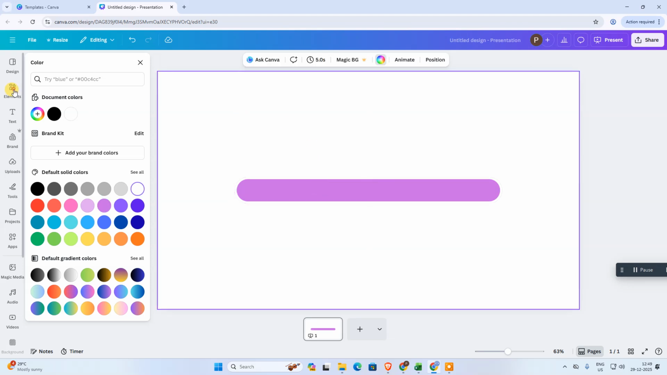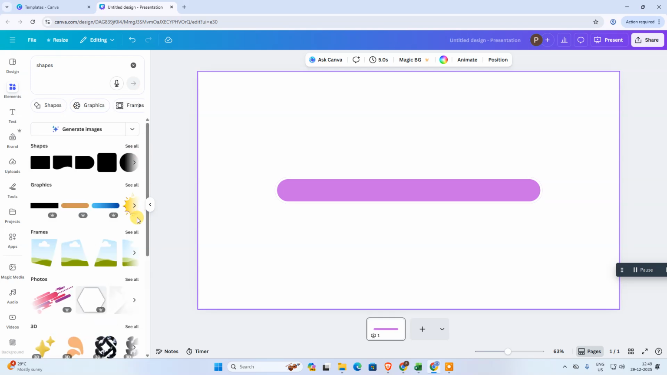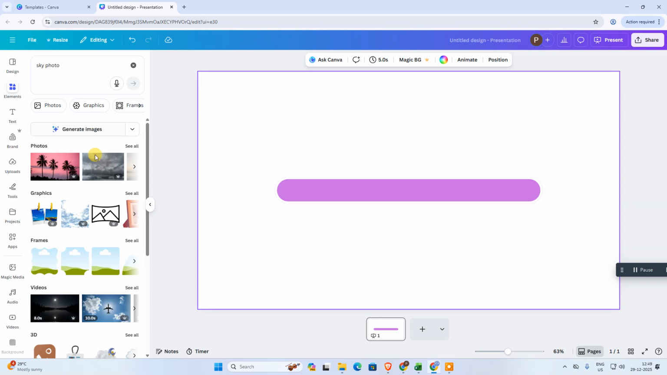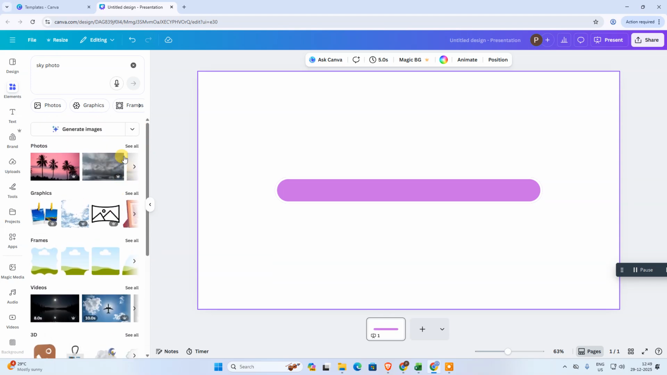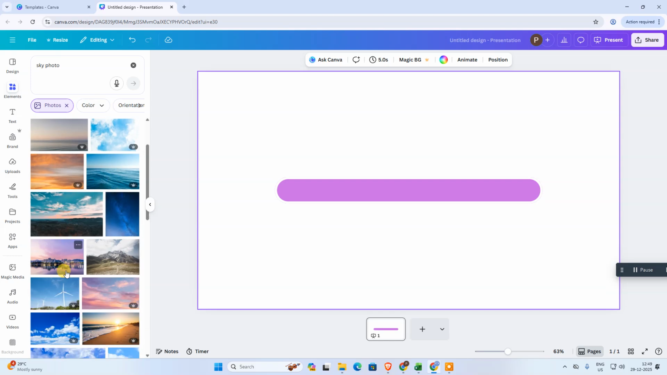Now you can take any image to fill the progress bar, so it looks like the progress bar is filled. Just search for an image. I will search for a sky photo. So just take this one. Okay, there is a photo. Let me go to see all. Okay, I just take this one.